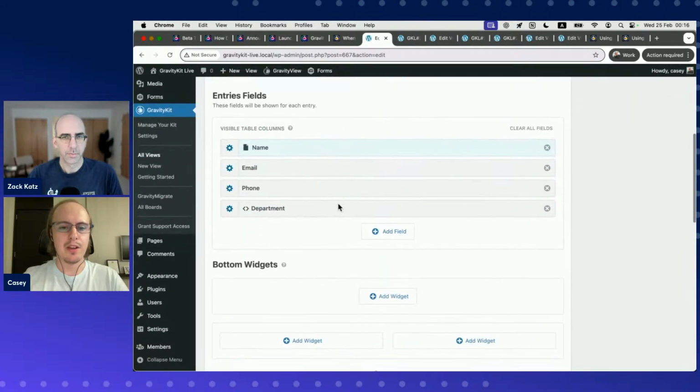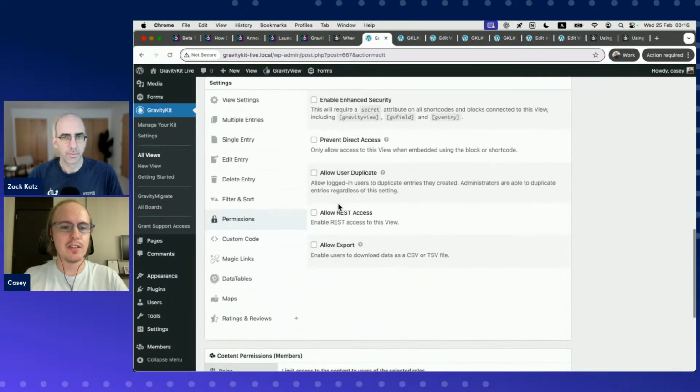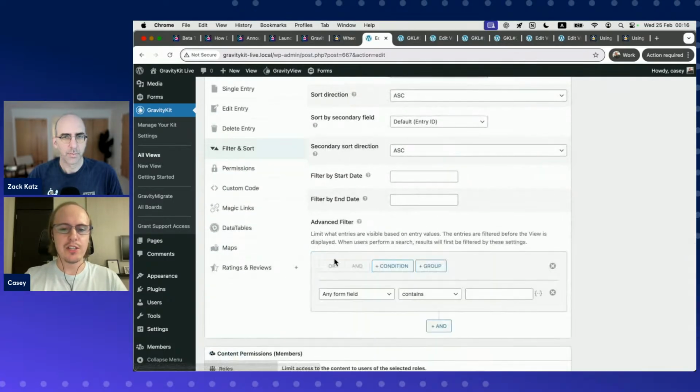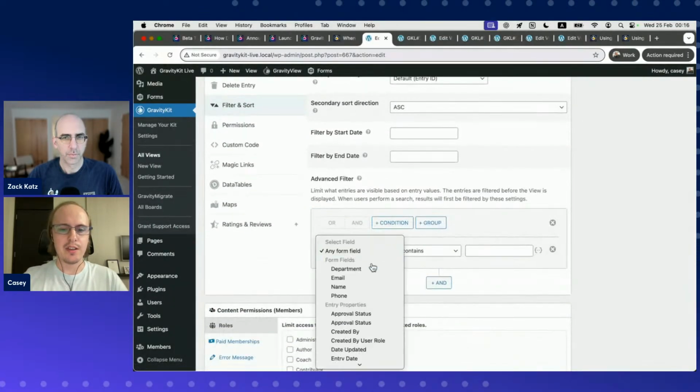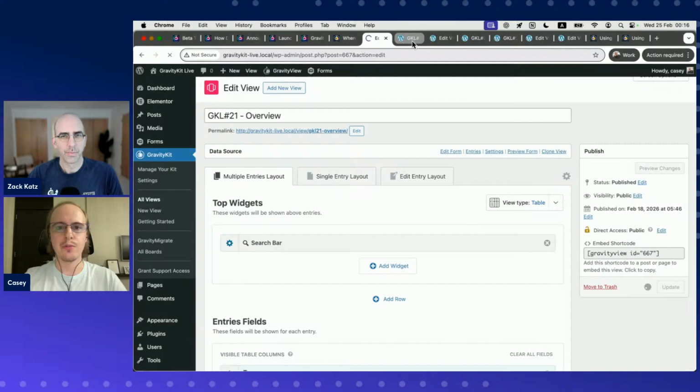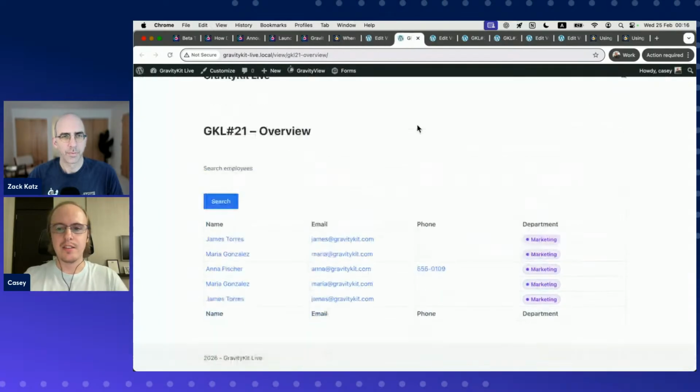We can do that by scrolling down and going to the view settings. We're going to click on the filter and sort tab. We're going to add a condition, and then we're going to say department is, and then we get this dropdown where we can select which department we want. We can leave that as marketing. So department is marketing, and then we can update the view and refresh that. And there we go, right? We're just displaying all the entries where the department is marketing. It's very simple, very straightforward. So we're applying conditional logic at the entry level.